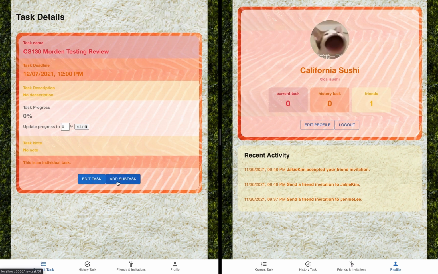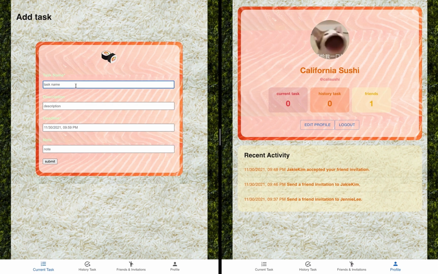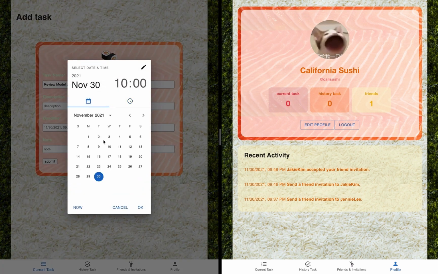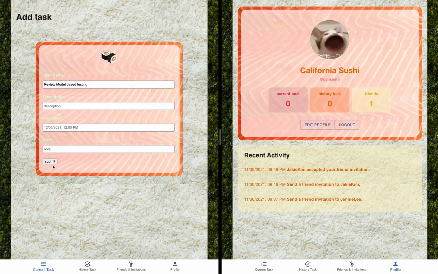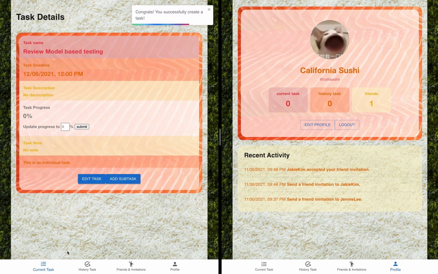And we can also add another subtask here. We can say we can review model-based testing. And the deadline is maybe December 6th at 12 p.m. We click submit, we'll see here.